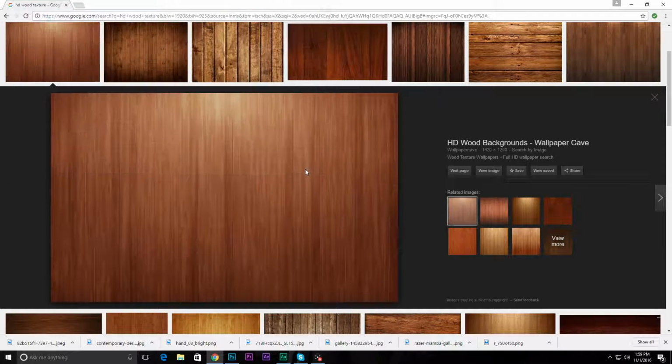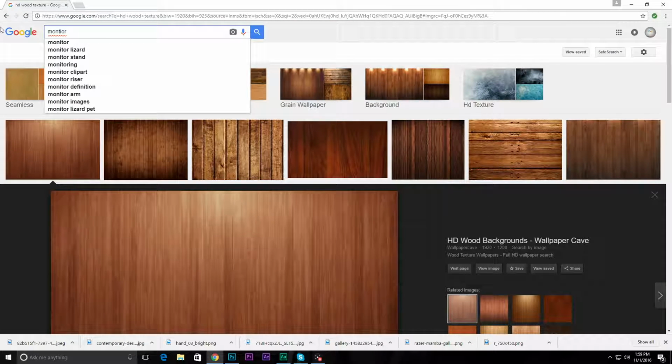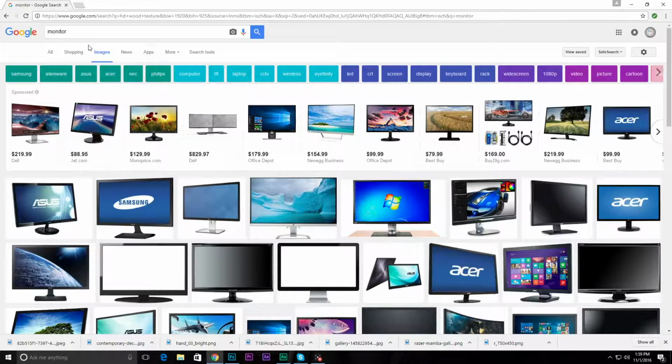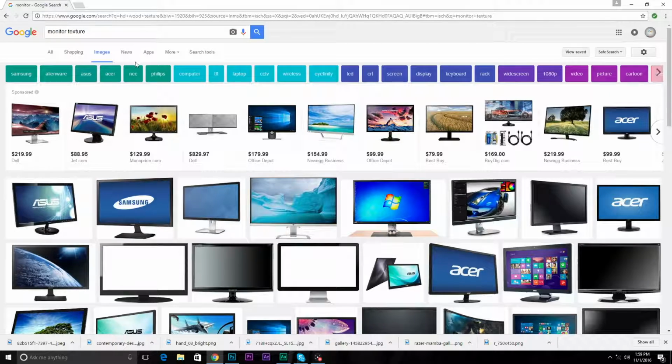Just type in, if you want a steel desk, then type in steel HD texture. The next thing you want to do is look up a monitor. Now I just typed in monitor, you're not going to find anything. You can type in monitor texture, still not going to find anything. So what I did was I typed in monitor PNG, which you'll see me do here in a second.